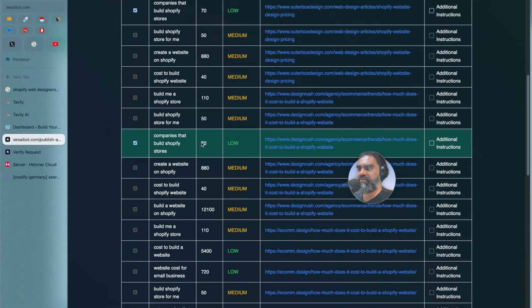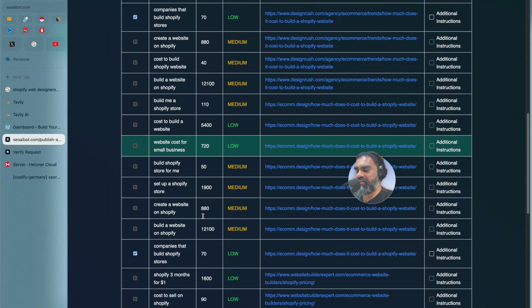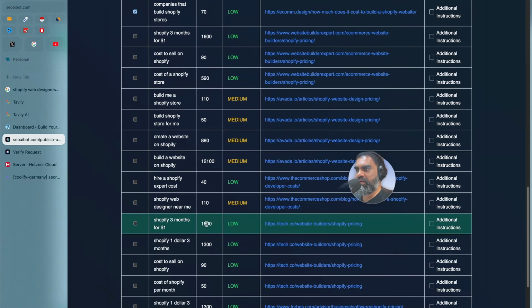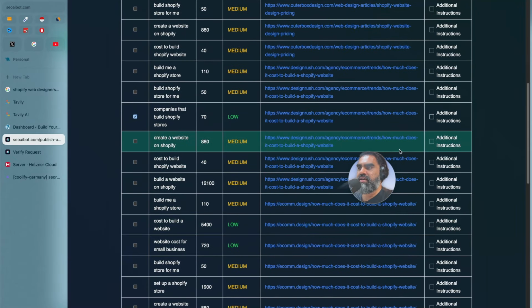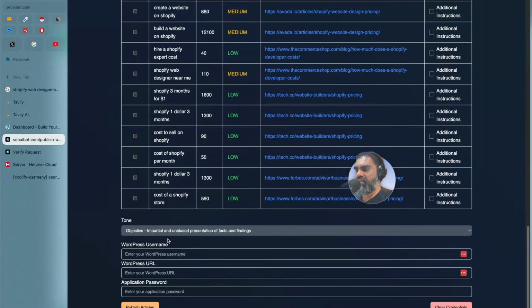Normally I play a volume game, so I basically create pages for everything, but you can pick and choose what you actually want to create. And then I'll come to this additional instructions later to show what it is actually.